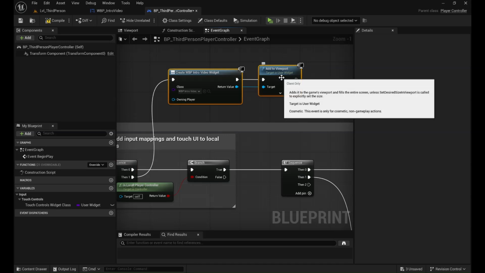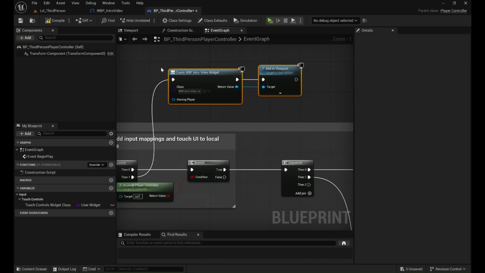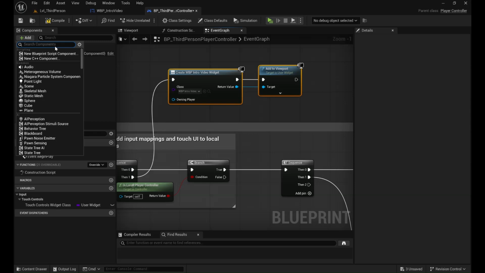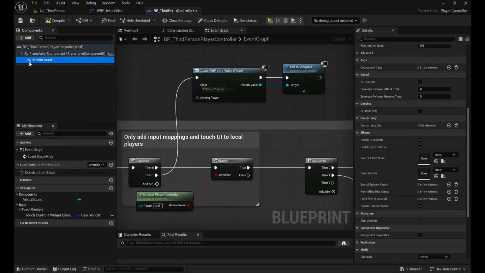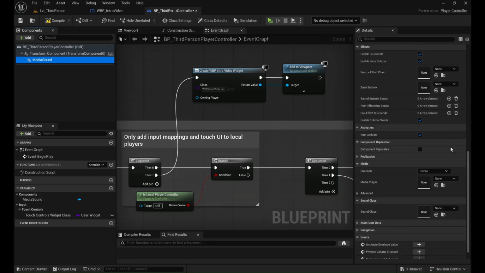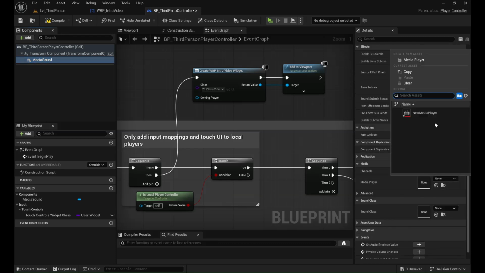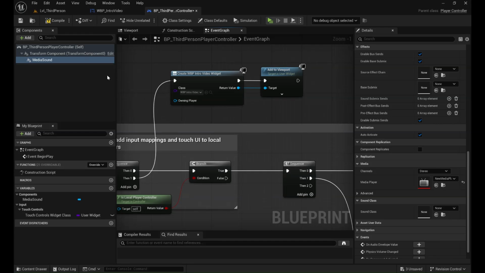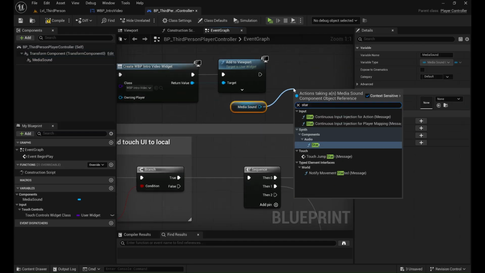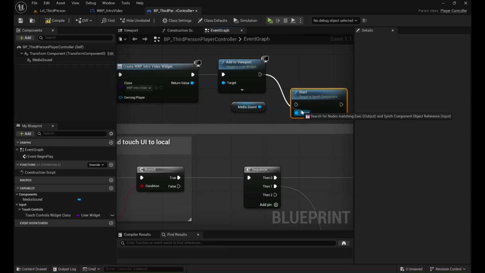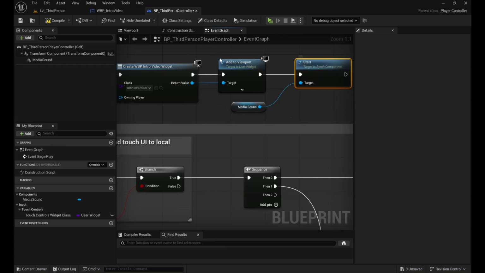Now this is the setup that we created to play the video, but if we want sound, we just have to add a new component called media sound. Select this media sound, go to the media player and select our new media player, then drag the media player. After add to viewport, I search for start and start the media player. Now this is the setup. Now we test it.